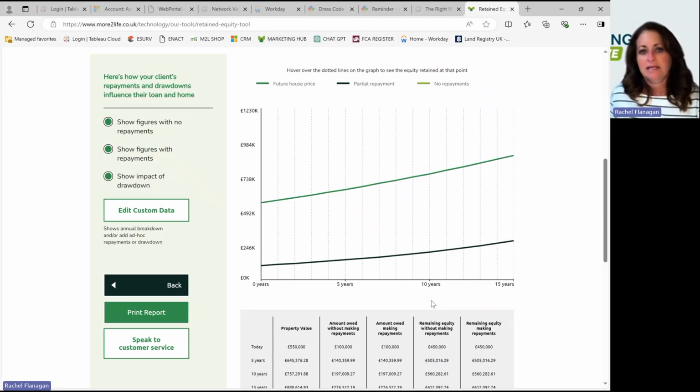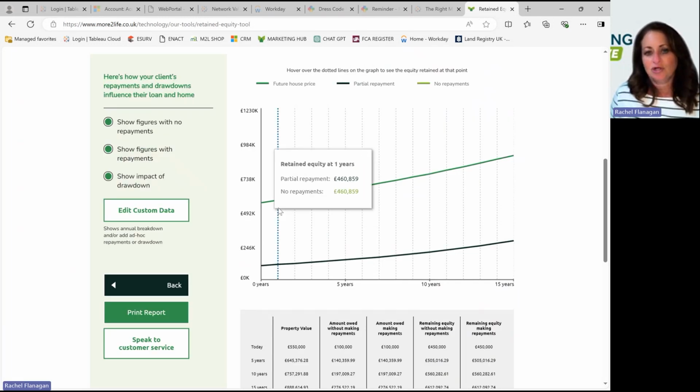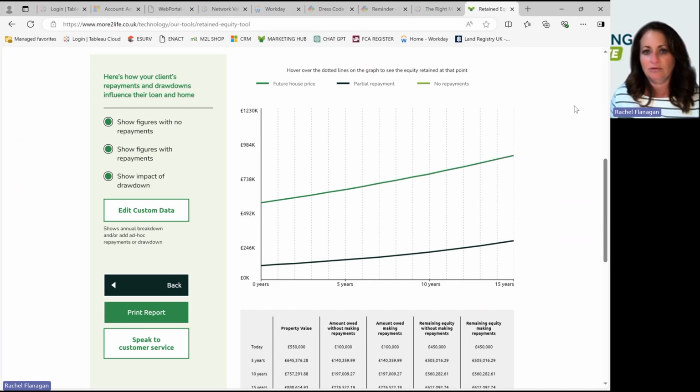So basically what you've got in here is the future house price value on the top line, okay? And this bottom line is going to say the same, because we haven't put any payments in at the moment. And basically that will show you how that will work.